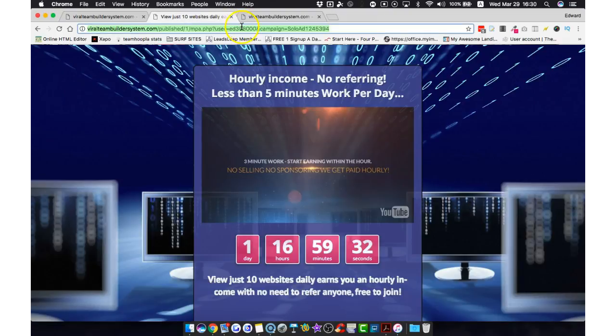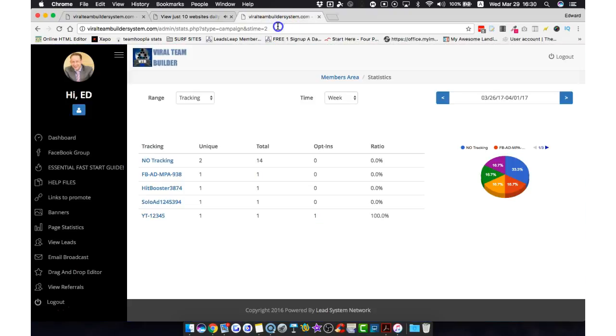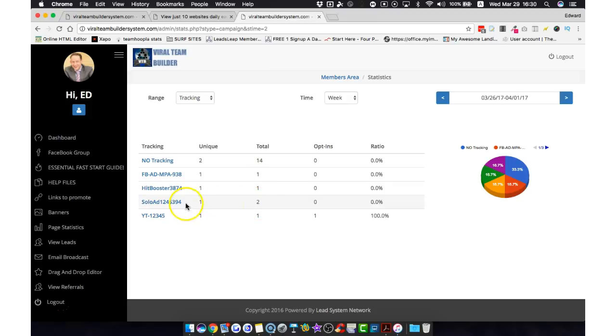So let's have a look. Let me just visit that page again. So that's the second time I visited that page. So it's gone up to 2 because only one unique user has visited that page twice. But I haven't opted in yet, so there's no conversion.